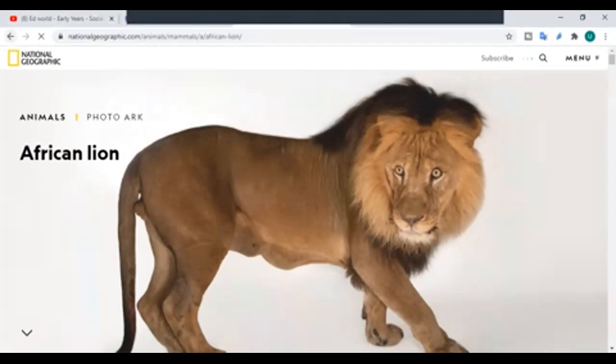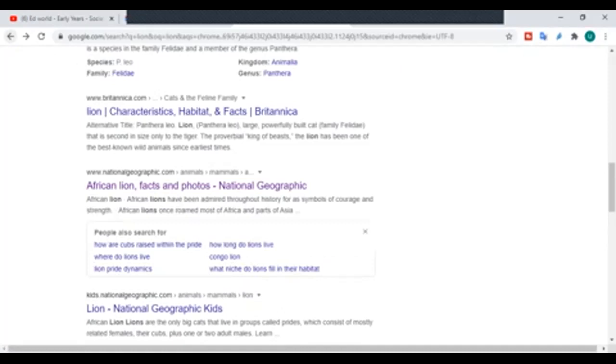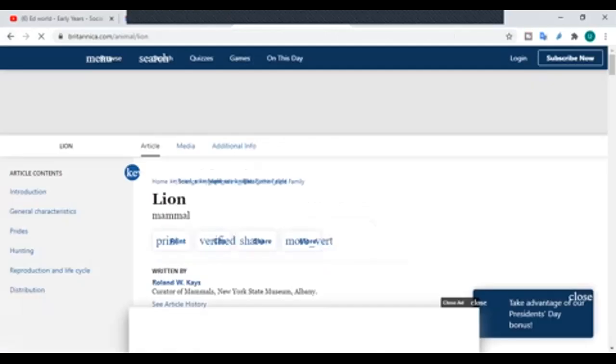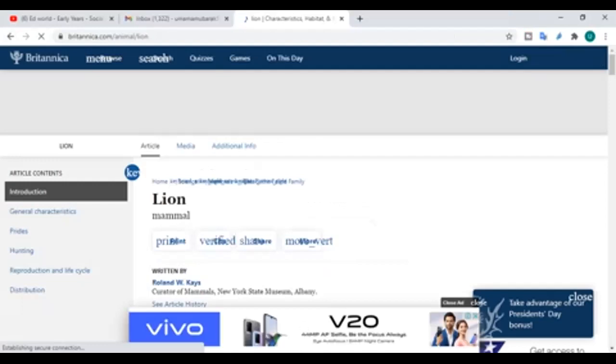Similarly, from here, this arrow, if I click on this, it will move to the back page or the previous page. From there, let's say I open this one, which is characteristics and habitat of the lion. Now the page that has opened in front of you is again a web page. This is a different web page. Why do we call this a web page? Because it is also displaying the information that you needed on a single page, right?